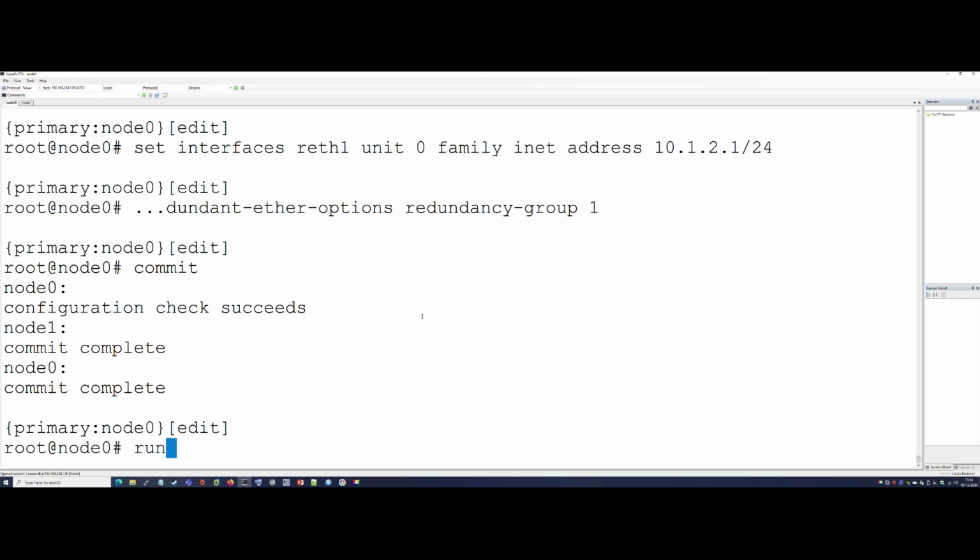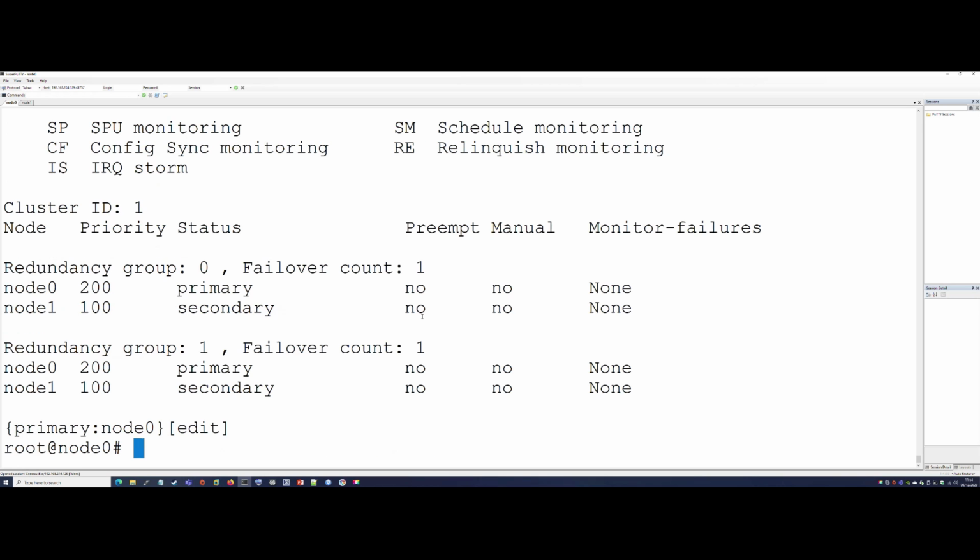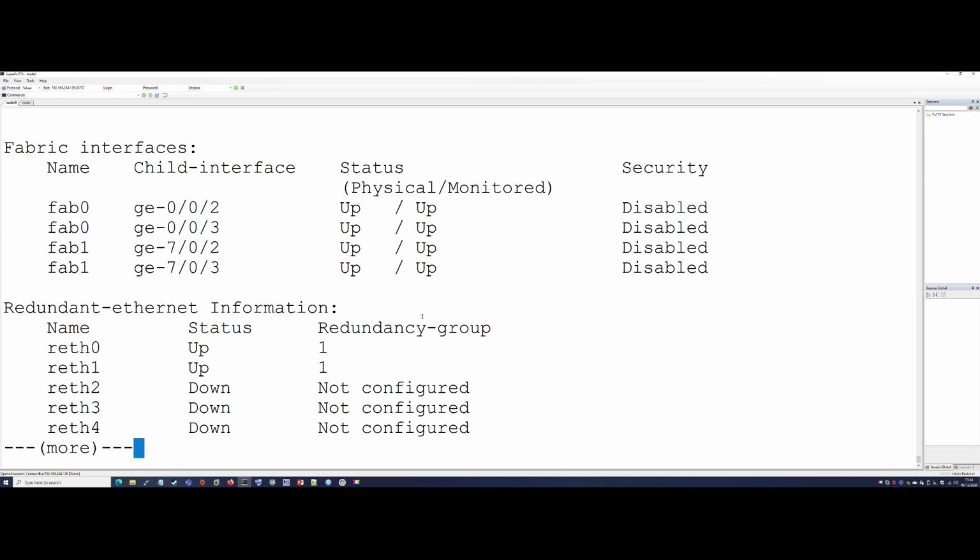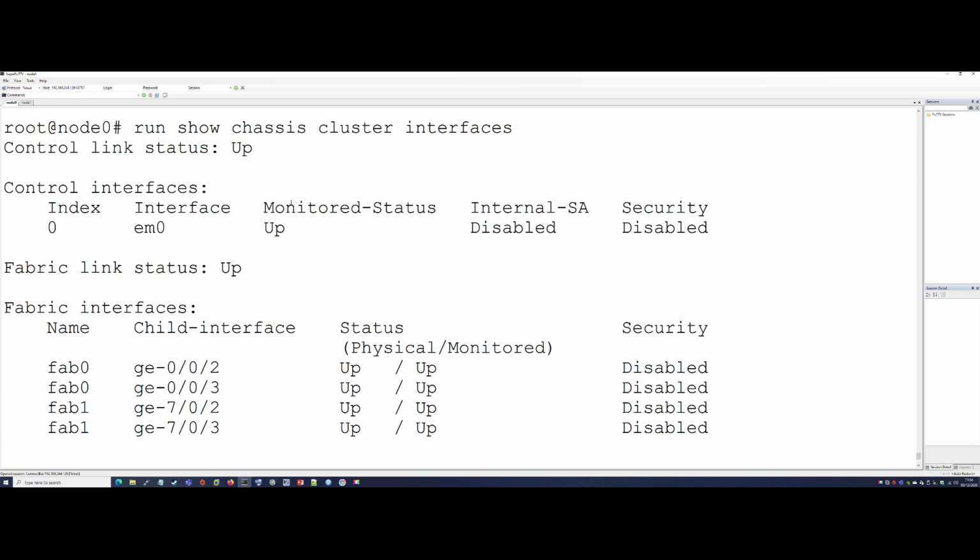So again, let's have a look at our run show chassis cluster status to start with. So that's fine. We can still see that. That's all good. Now we're going to do run show chassis cluster, and we want to look at the interfaces now. Okay, so let's have a look at our interfaces. Let's just scroll up a little bit so that we've got all the information.